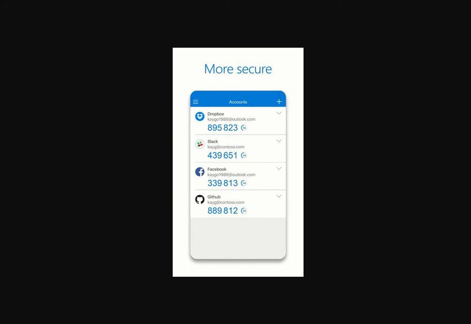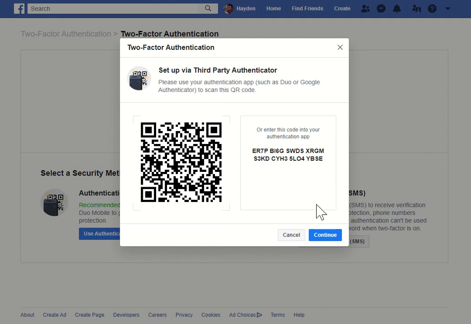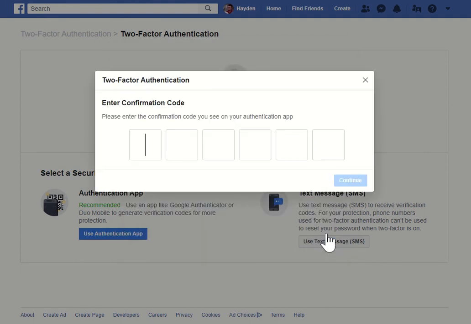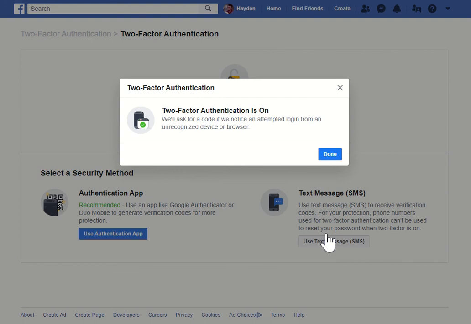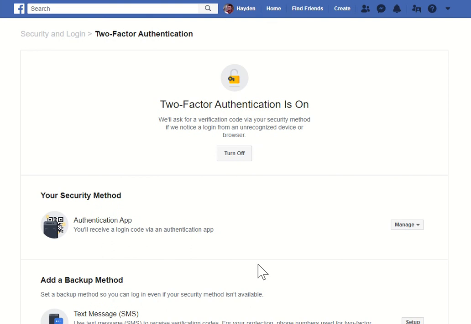So what you do then is in Facebook, click Continue, and it's going to ask you to enter the authentication code that your device is currently showing. So I'm going to enter the one it's showing for me right now. And it's confirmed two-factor authentication is on. So we'll click Done. Now, how does that work exactly?